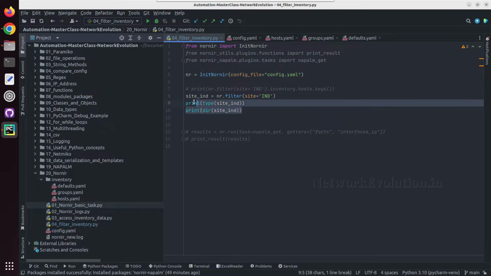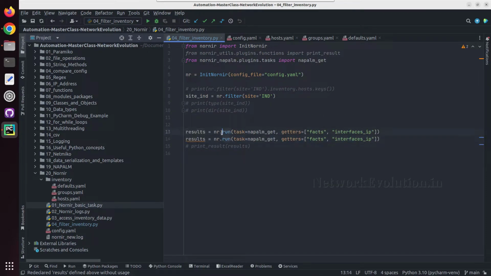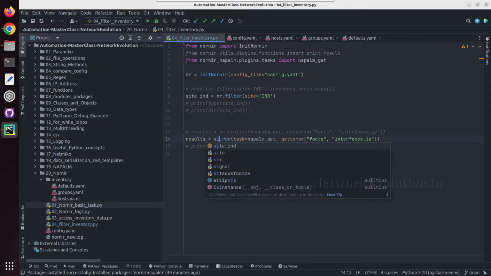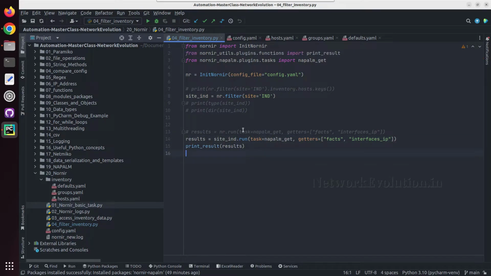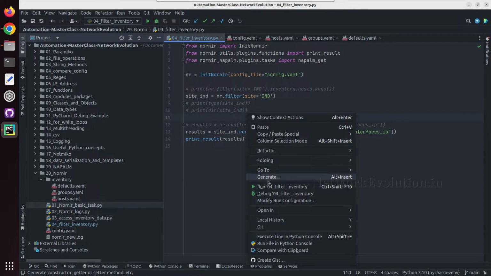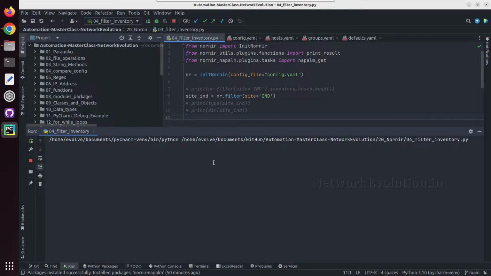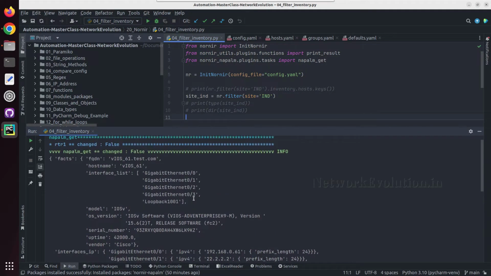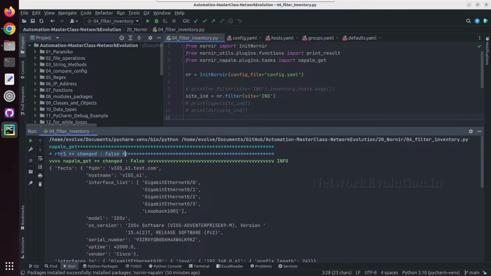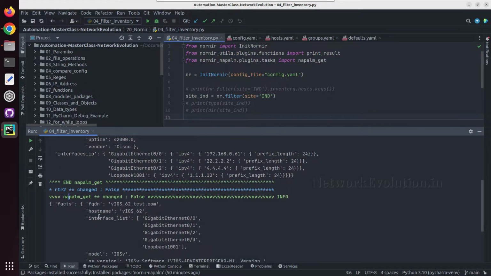And I'll comment these two. And I'll take a copy of this. And instead of nr, I can give site IND, and now this will be running only on RTR 1 and 2. So let us try running. Here you can see it is running on RTR 1 and 2.